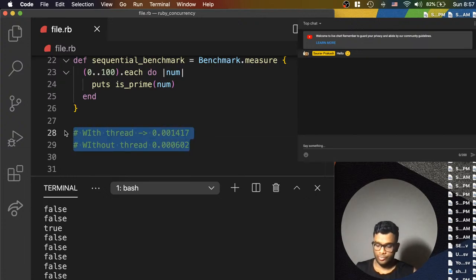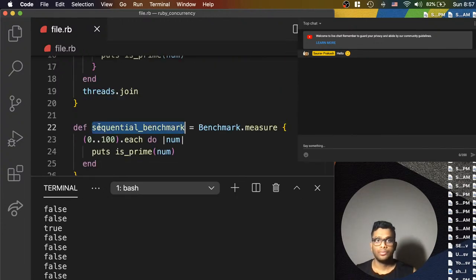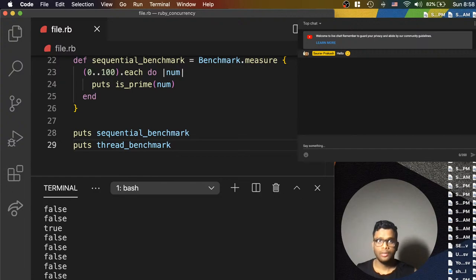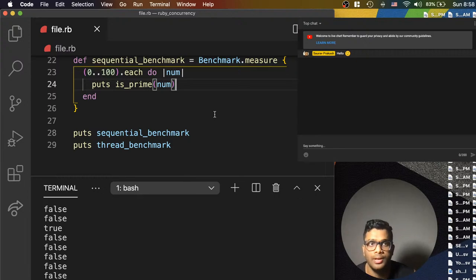All right, so now we define these two guys. Now we could run them side by side without having to write this. So I'm gonna call puts sequential benchmark, puts thread benchmark. So it will run each of them one by one and then we will get the results. What we need to do is Benchmark.measure, and then finally, although I wonder one thing, that is a function, so I call the function, yeah, it should be alright.